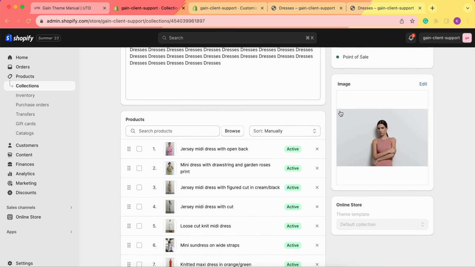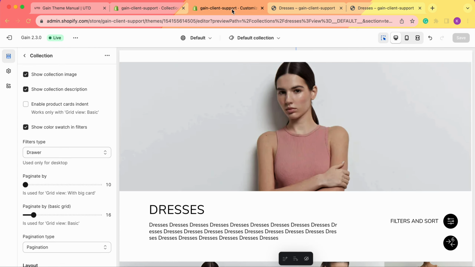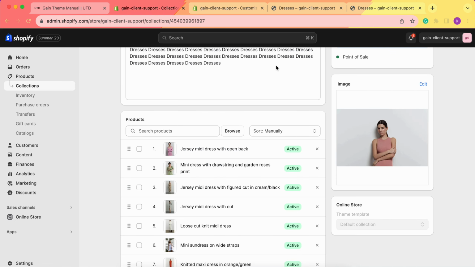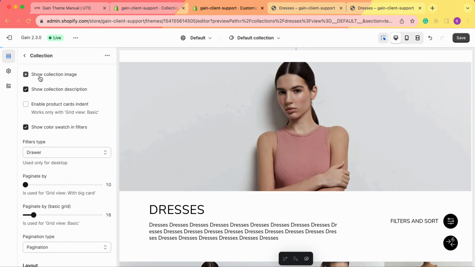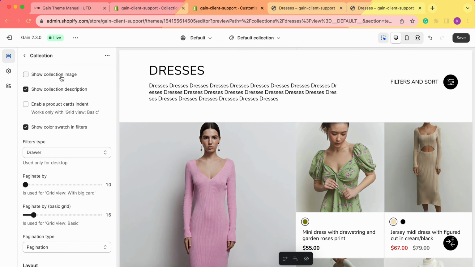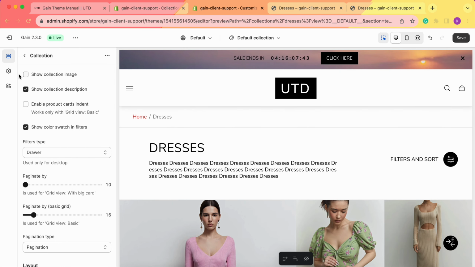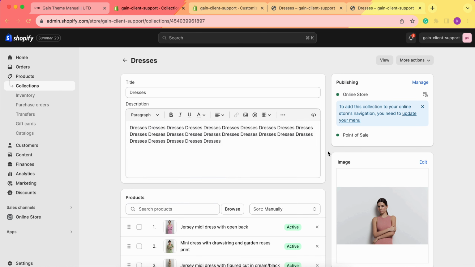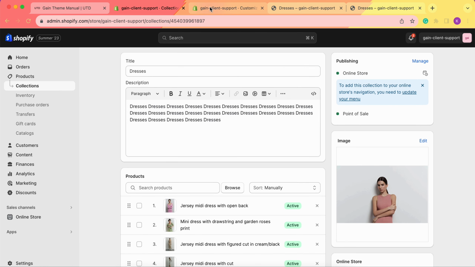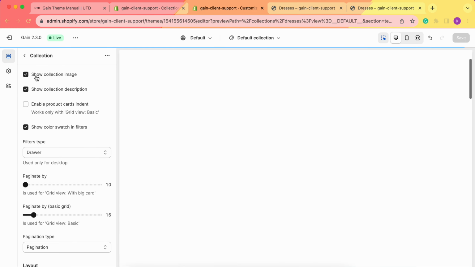So even though here I have this image, I can actually hide it from my theme customizer. So there is no need to actually go and delete it from here. You can simply click on show or hide collection image. So as you can see, right now I've unclicked this section, and now there is no collection image in here, even though it is still in my collection page through the admin panel. So now let me return the image back.